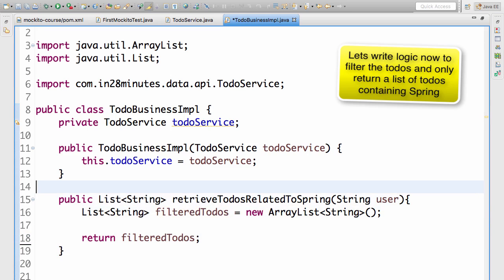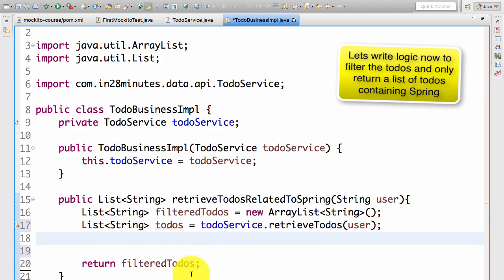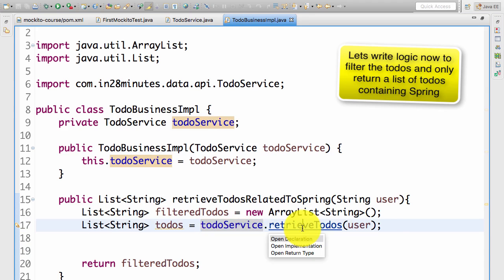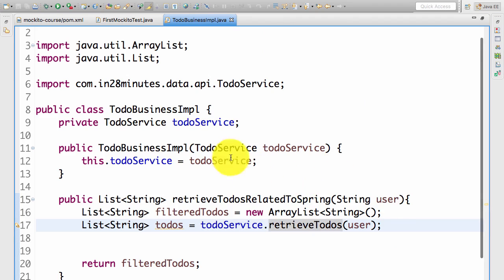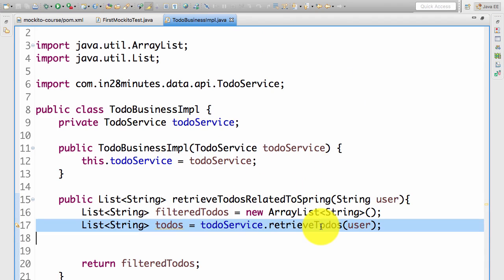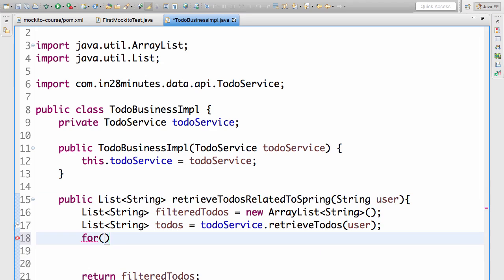What we want to do in this particular method is call the todoService.retrieveTodos. I would call this with the user, and this would return me a list of todos. What I want to do is filter those which are related to Spring. If you look at it right now, the ToDoService has a method called retrieveTodos. Let's say there's an implementation of this which talks to Wunderlist or any of the to-do management applications, and returns me back a list of todos. From those todos, I want to filter those things which are related to Spring.